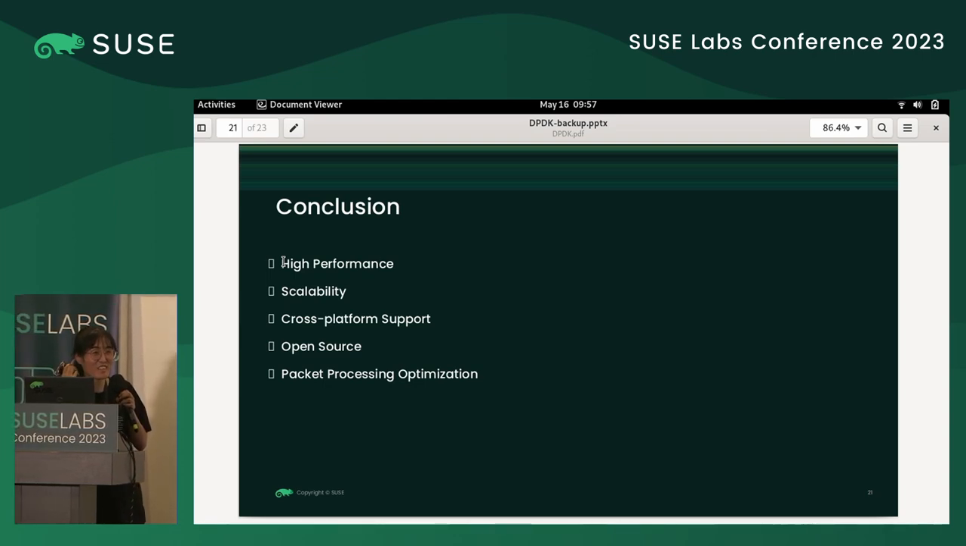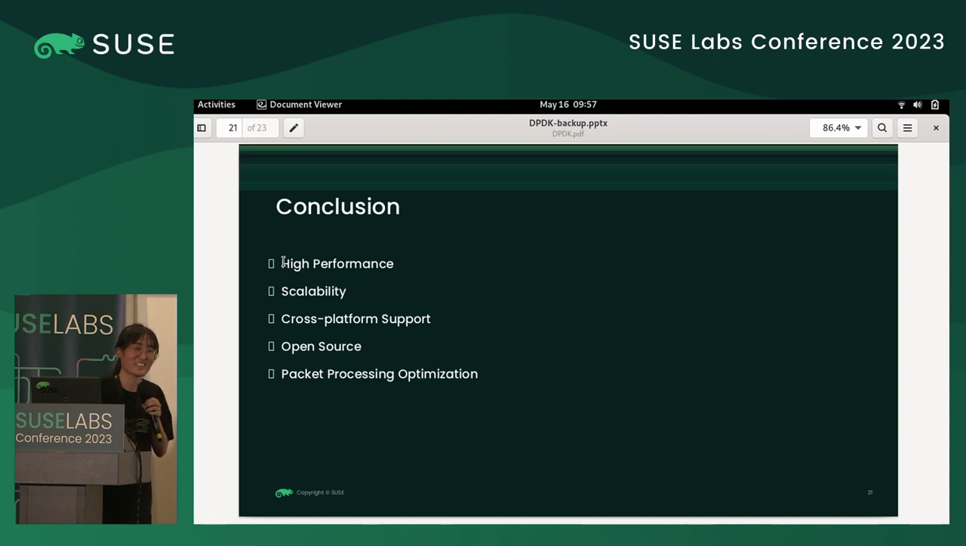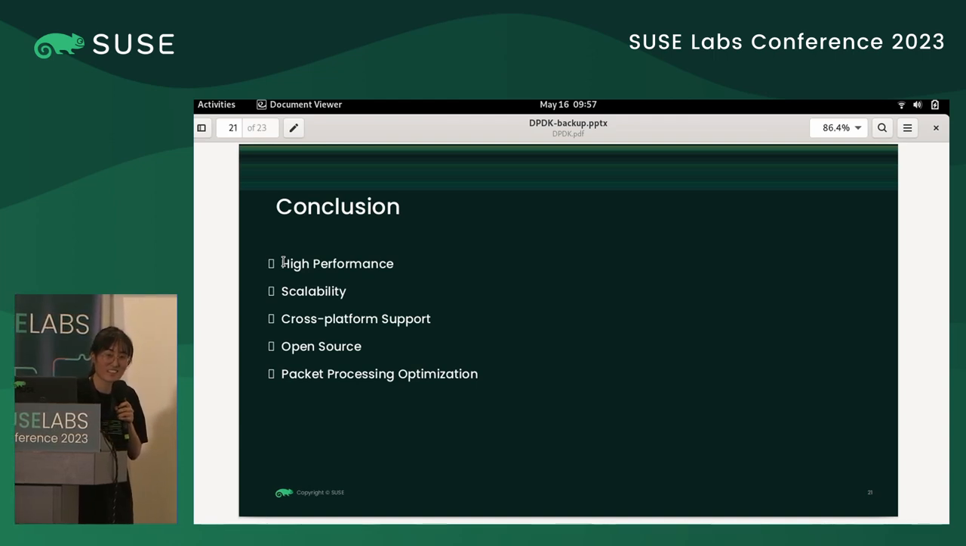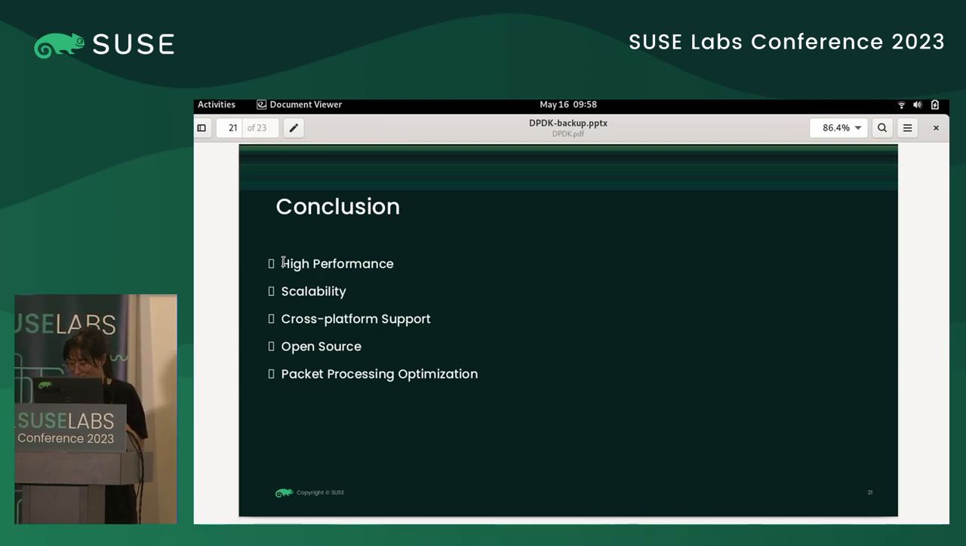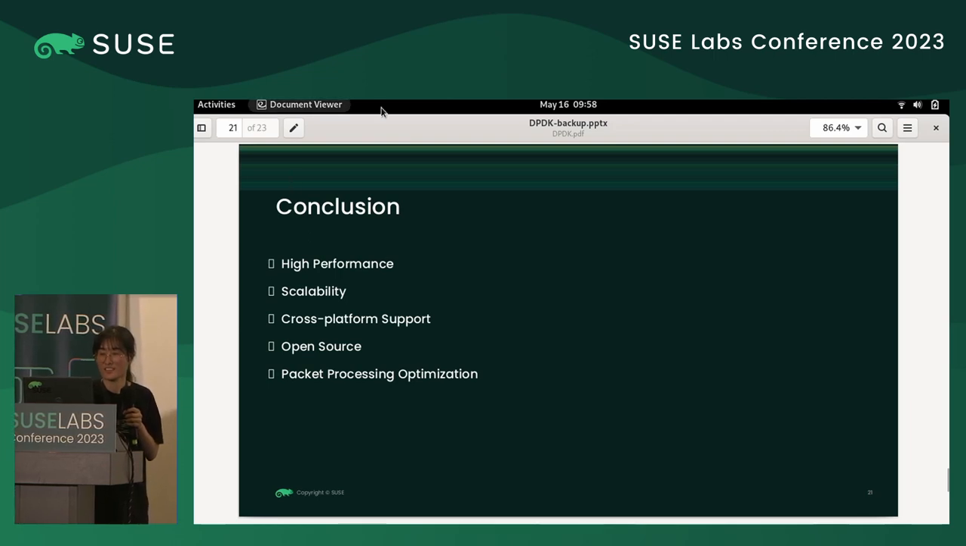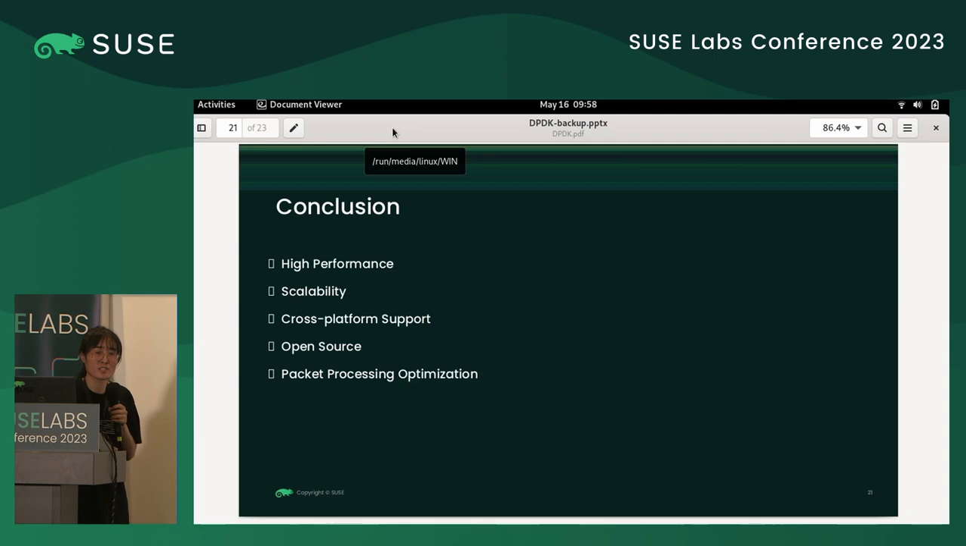Sorry, I don't know. I'm not sure. I think it should be the same as the kernel, I think. Sorry, I didn't notice that. There is another module in DPDK, KNI, to connect with the kernel. It is another module to connect with the kernel. Yeah, I don't know.